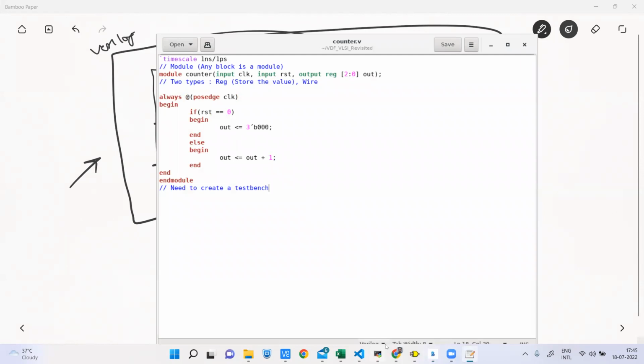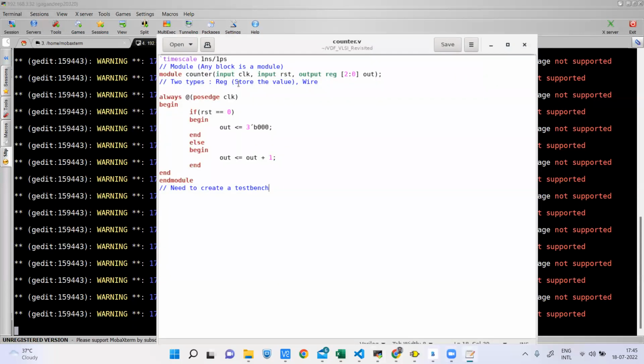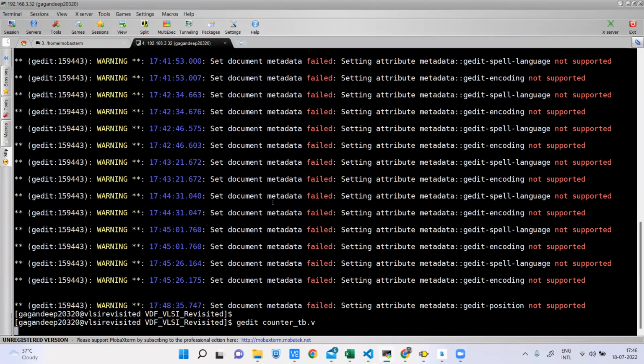I will now go to my terminal and first close this. See, I have written it like this only. It might happen that it has some errors or whatever. We'll check it, and if it has some errors, we'll fix it and then work on it. It's not that it would be error free, but let's not complicate things. Now I will create another file, counter underscore tb dot v. This is how I name it. Generally people name it like this.